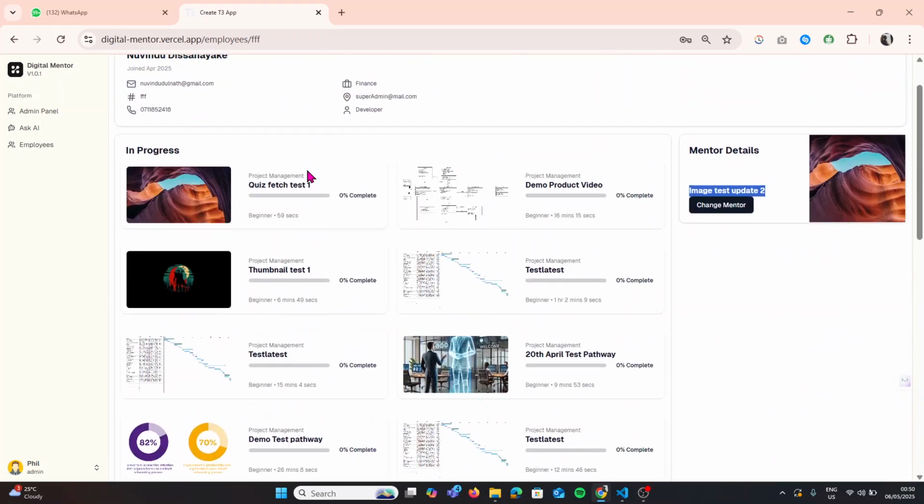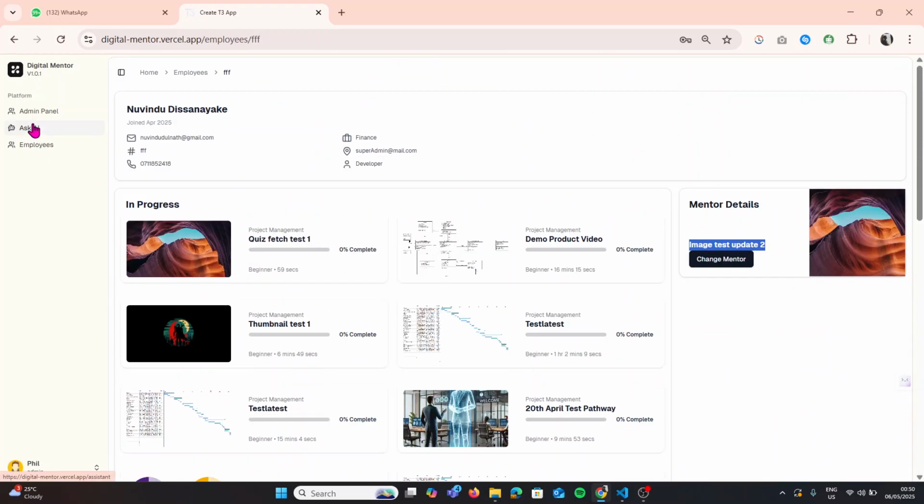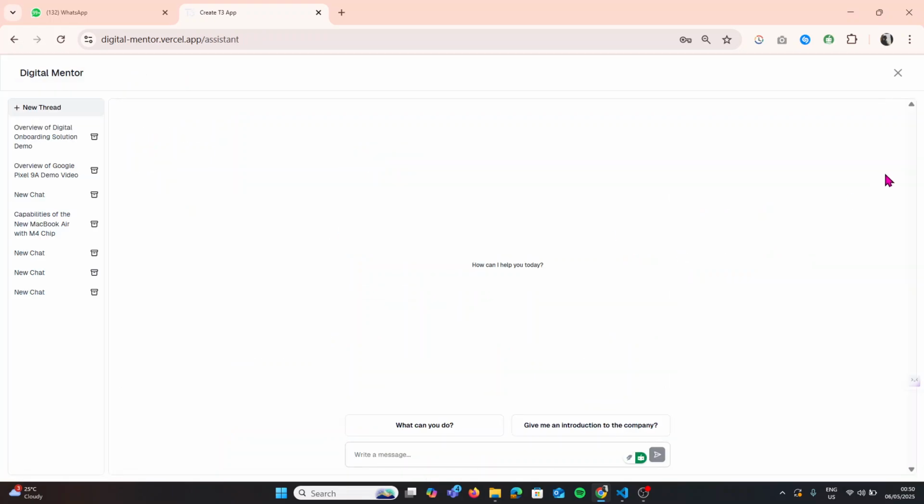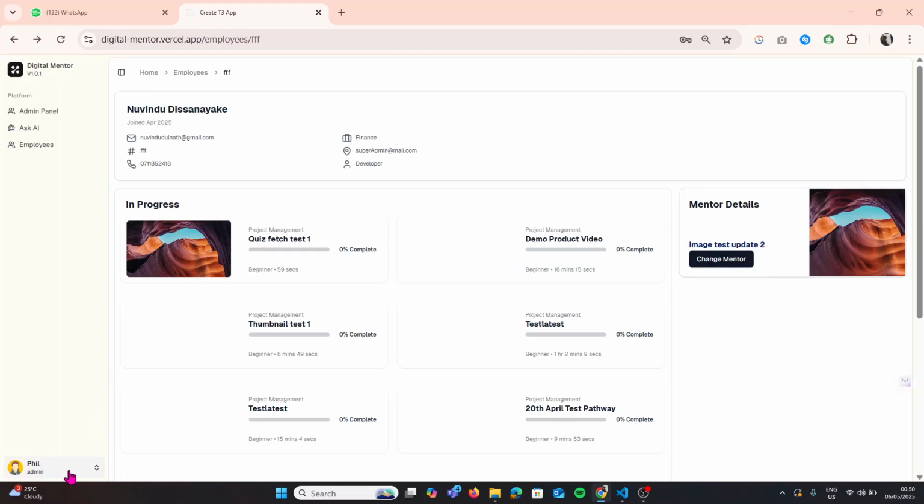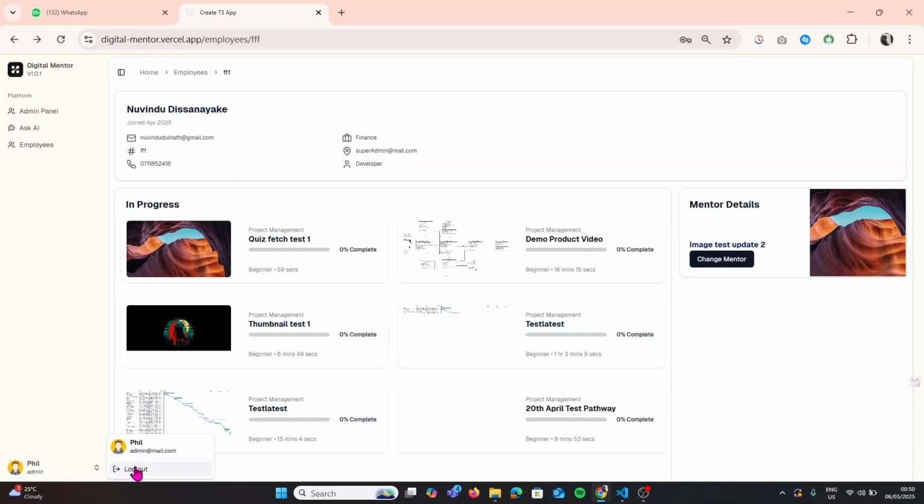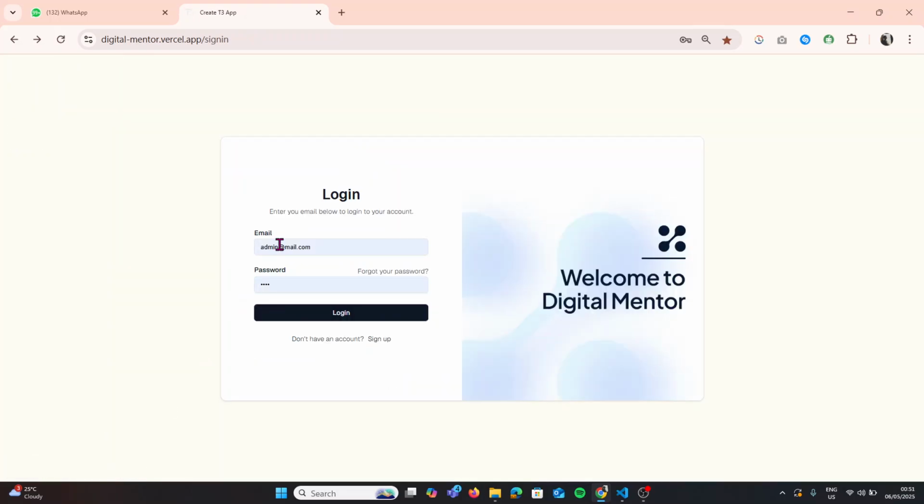You have the employee data here, and you have an option to go to the chatbot as well, where the admin user can also access the AI chatbot, right? Just in case. So now we'll go to the super admin user.